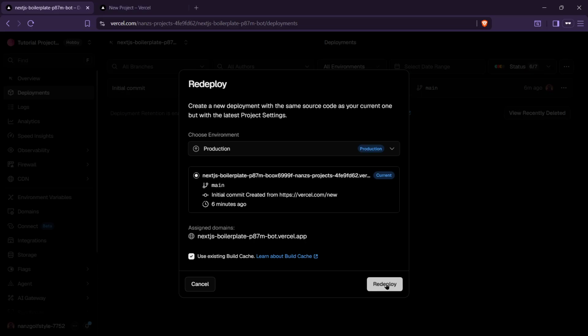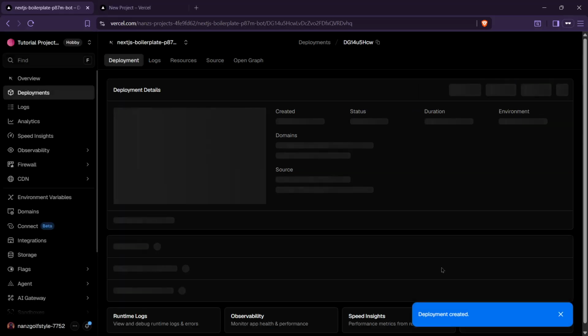The modal will close and you'll be redirected to the deployment progress page where you can watch the rebuild happen in real time. One quick note, unchecking that build cache option is the dashboard equivalent of using the force flag in the Vercel command line tool. It's particularly useful when you're troubleshooting build issues or dealing with bad cached data.